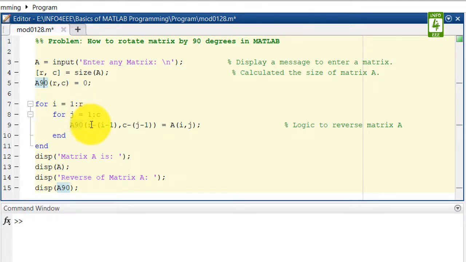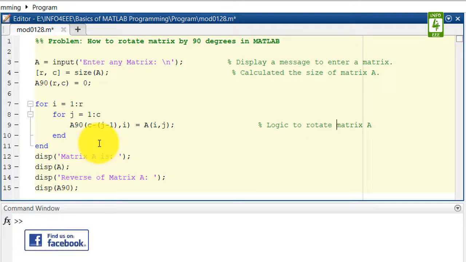After that, we will update the logic to rotate the matrix, and that logic is here. Initially it should be C minus j minus 1, and the second term will be i. So this is the logic to rotate matrix by 90 degrees. And further we will change its display name. Now it will be rotated matrix A90 by 90 degrees.